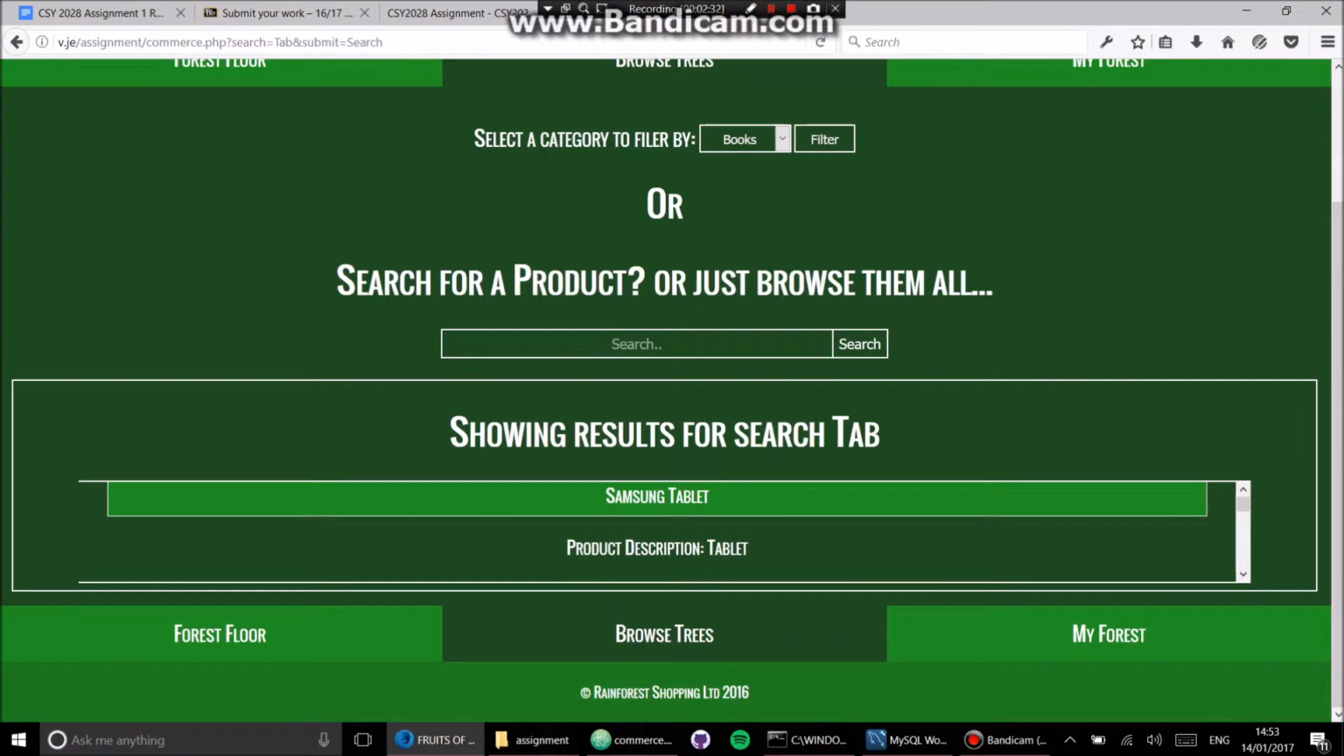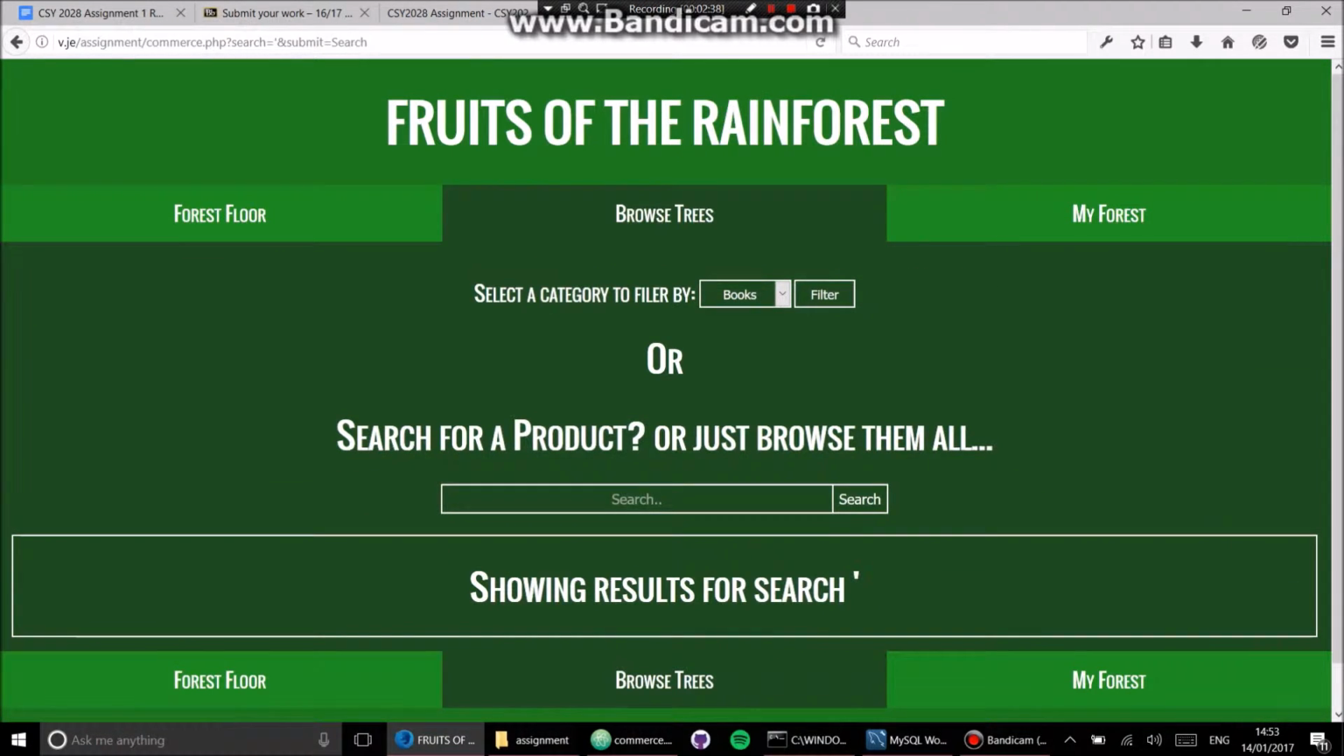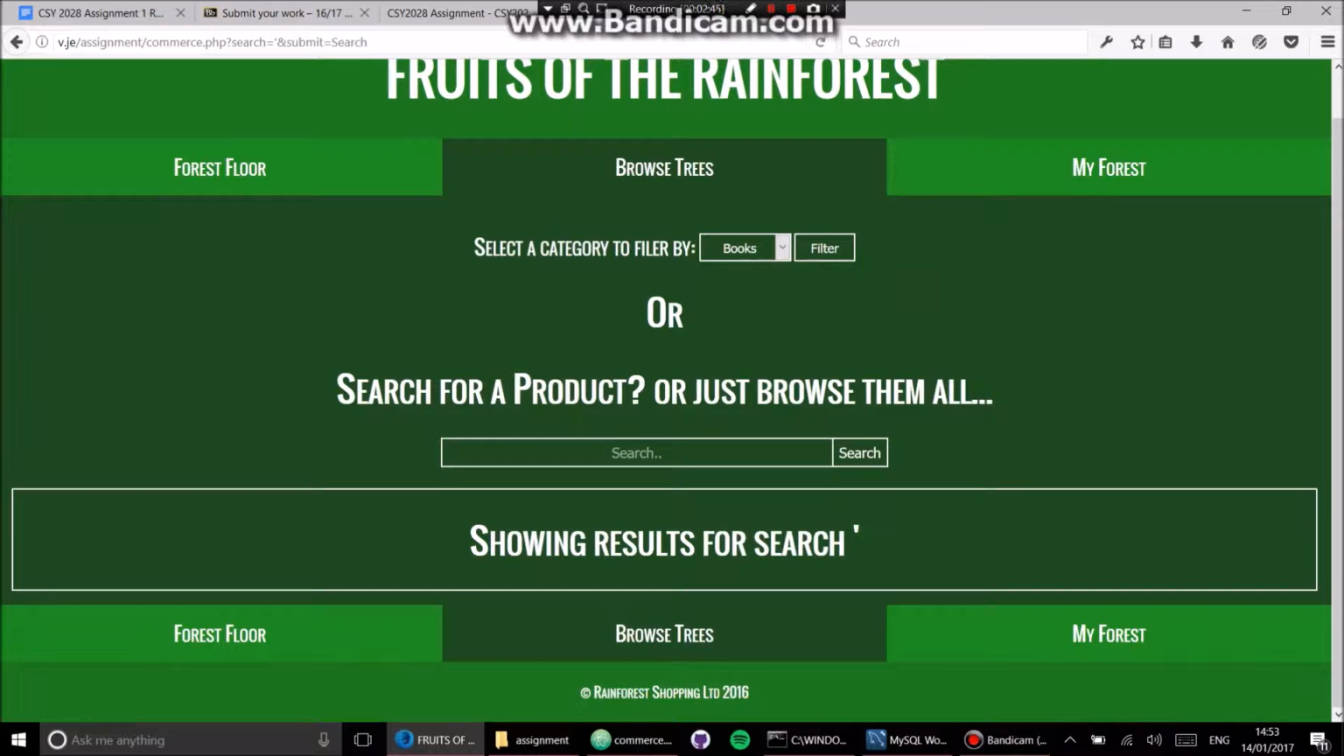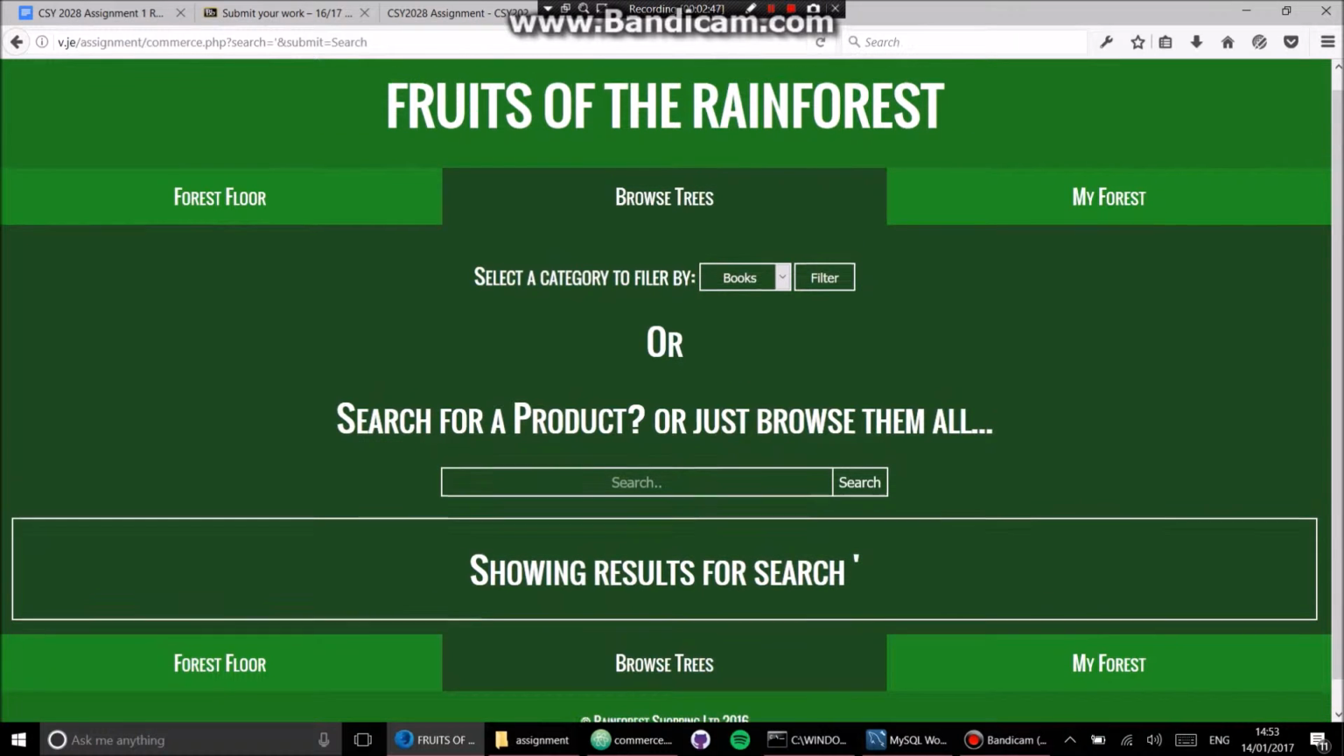Obviously this is using a prepared statement, so you can't SQL inject here. If I do an apostrophe here and press submit, showing results for apostrophe, it doesn't do anything, because it's a prepared statement, and so it's completely safe from SQL injection.